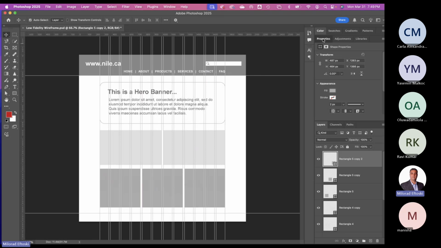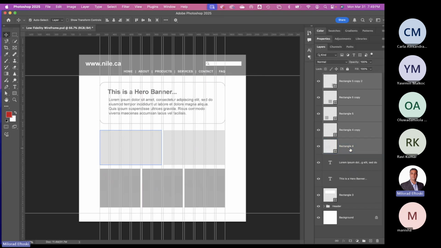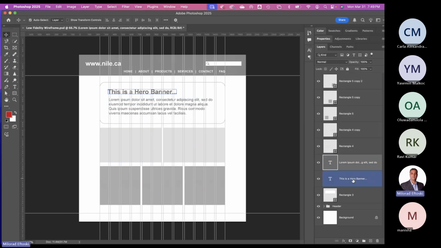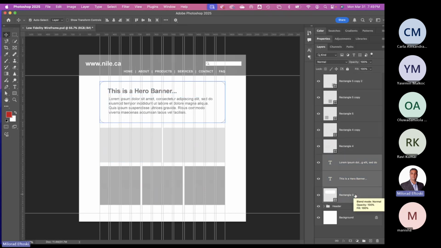I can then select all the rectangles here, move them up or down according to my design. I can just move these elements as well up or down according to my designs, right? All this will be nicely suited in your HTML when you're ready to build the actual website. The footers, and I can make this as big as I want.